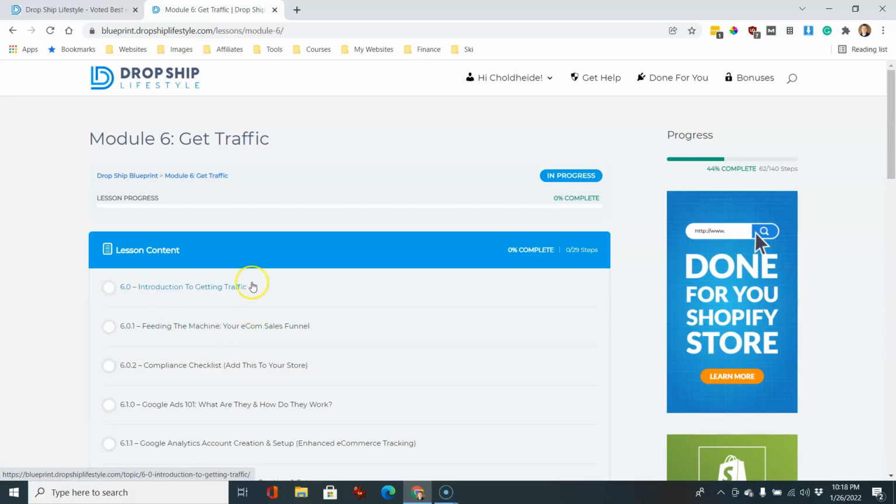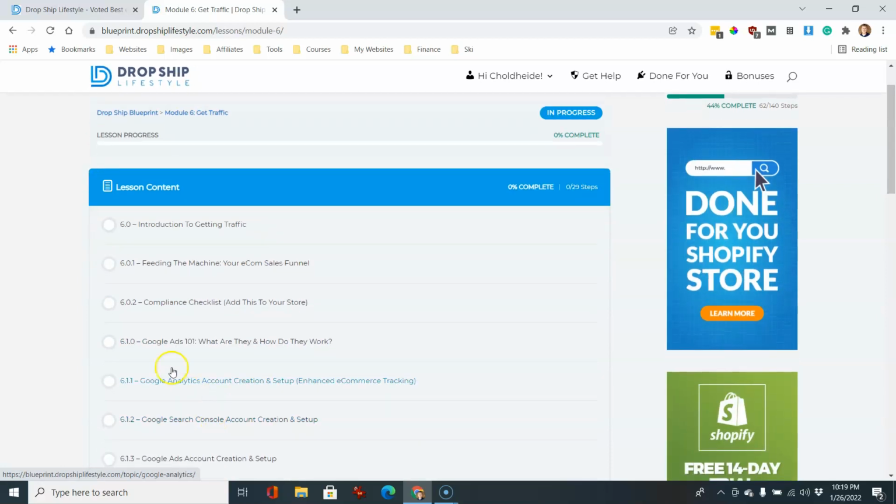So once you get in, you're going to have an introduction to getting traffic, and then you're going to start about feeding the machine, your e-com sales funnel. And then we're going to get into compliance checklists, because there are some things you're going to want to have in place definitely before you start setting up ads, because if you don't have these in place, your ads will definitely not get approved in any way. So the first thing you're going to do is look at Google Ads 101, and then what they are and how they work. So they'll basically explain the whole Google Shopping and all that stuff.